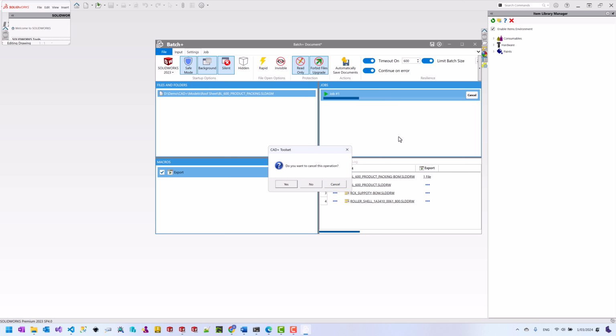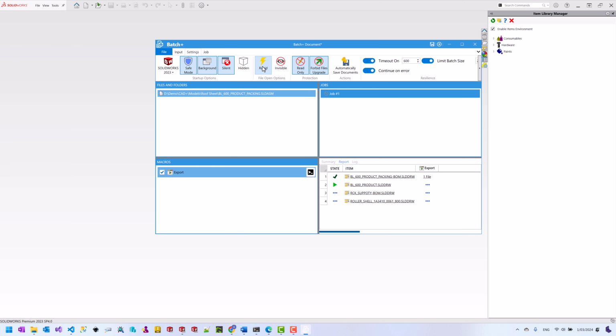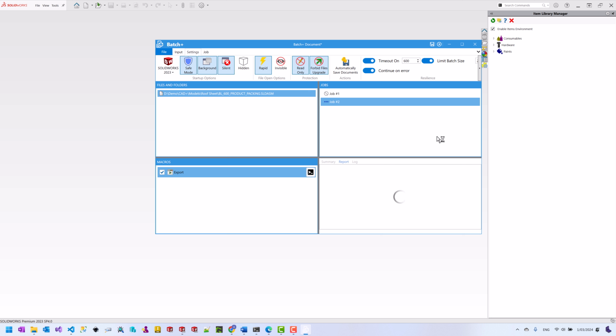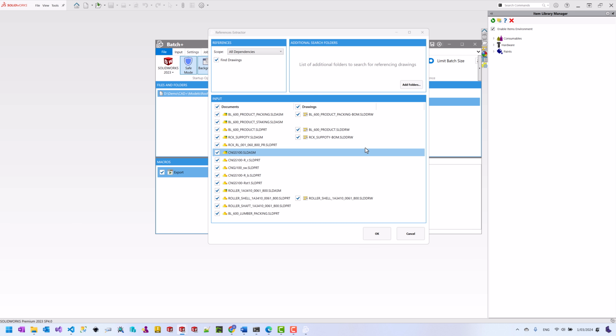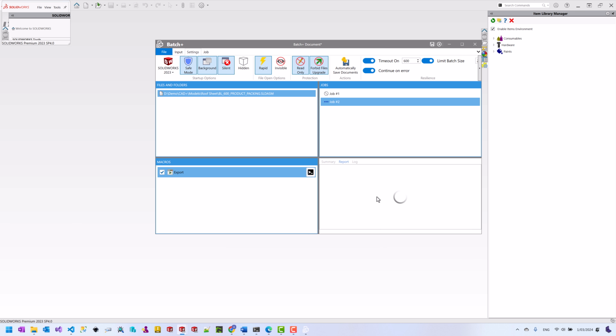So let me cancel that job, and I'm just going to enable that rapid mode. This one is going to utilize the detailing mode for SOLIDWORKS drawings, or large design review mode for assemblies, and it will try to process those files through that mode. In some cases, some APIs will not work, so this mode is limited to certain APIs, but something like export is actually supported by detailing mode. We have the same interface for references, so we're going to select the same drawings, and let's compare how much time it's going to take.